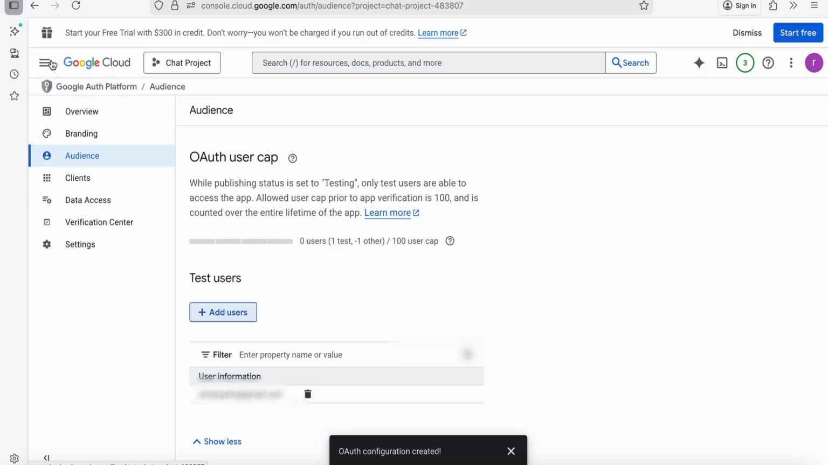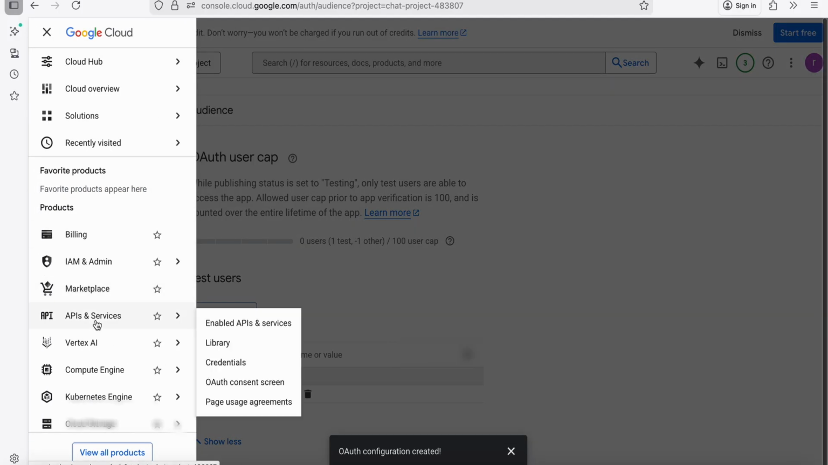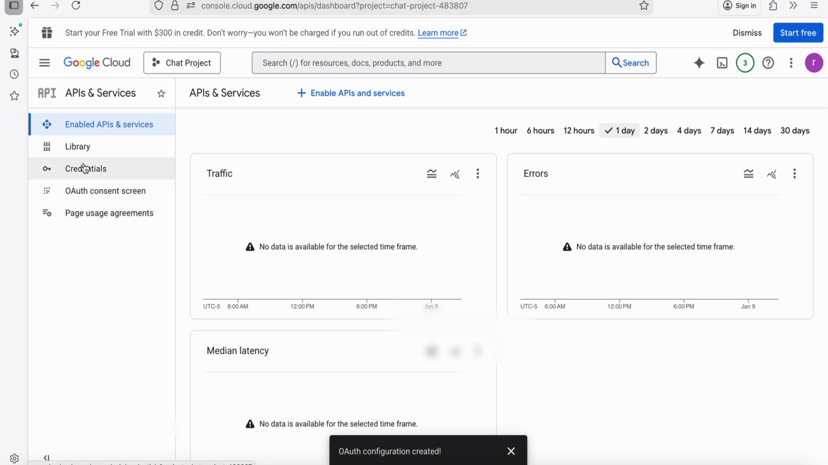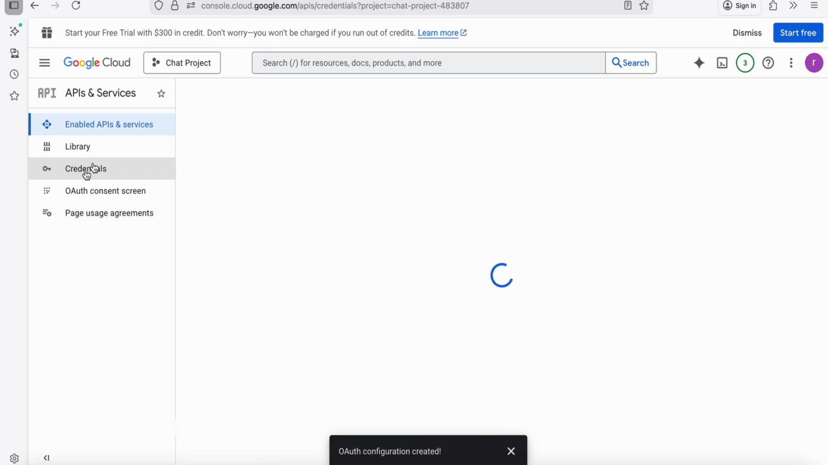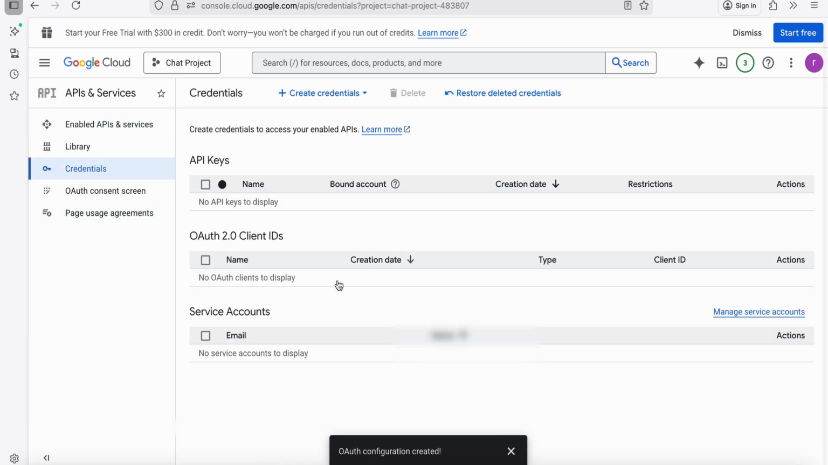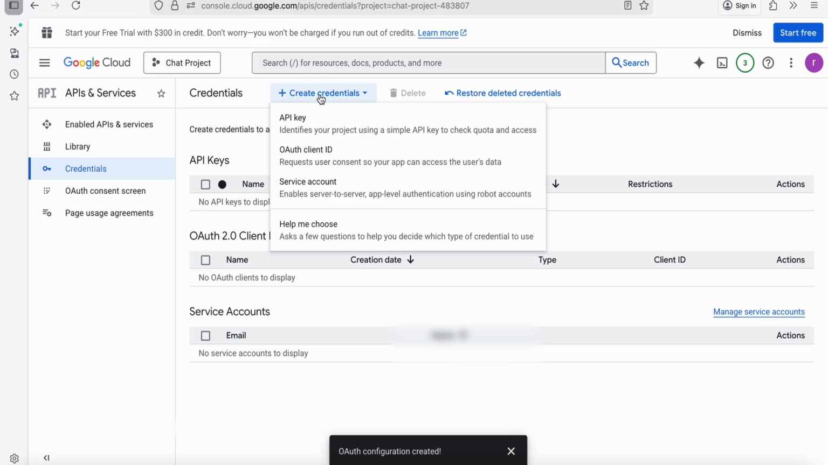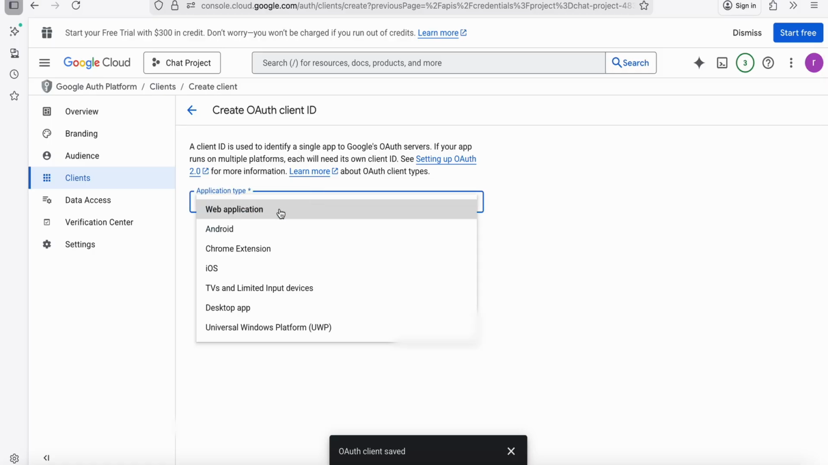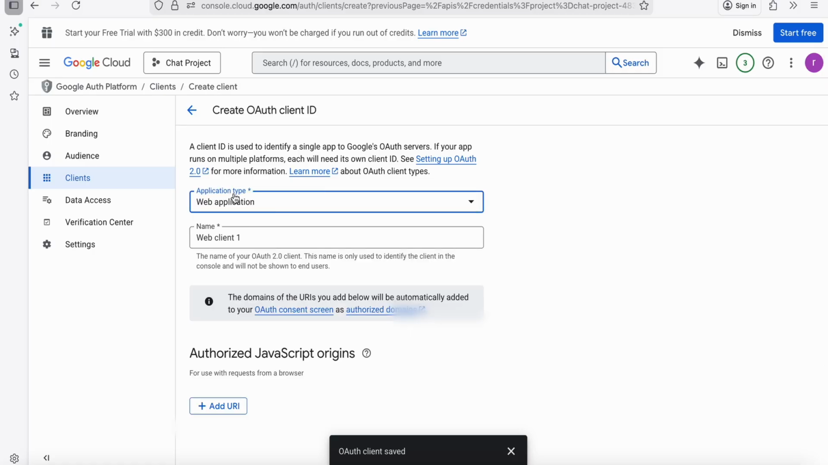Now let's go back to navigation menu, API services. This time we go to credentials. And we are going to create our OAuth credential. So click on create credentials. So go ahead and select your web application as the application type, and give it a unique name.